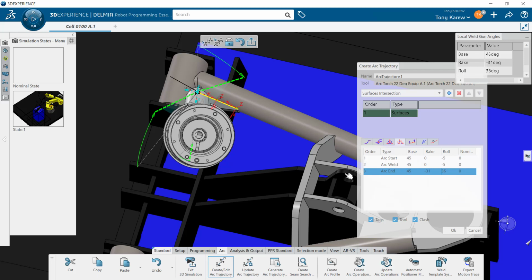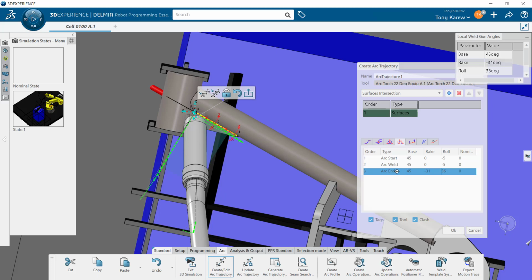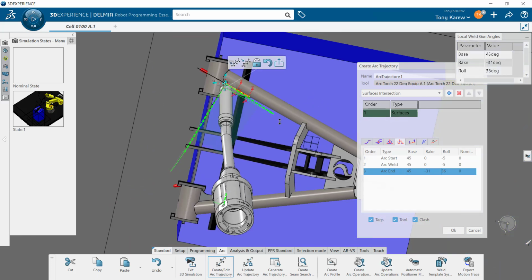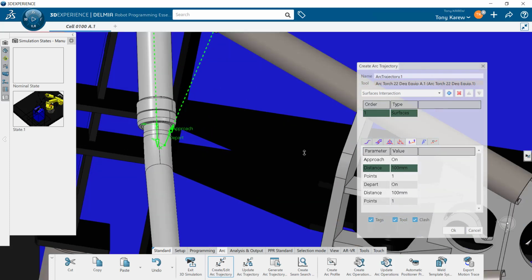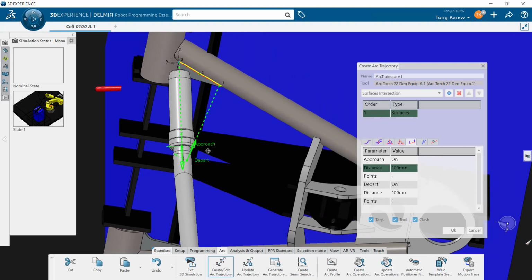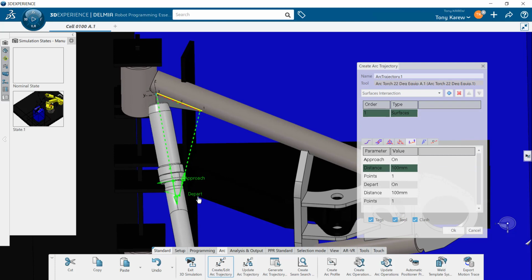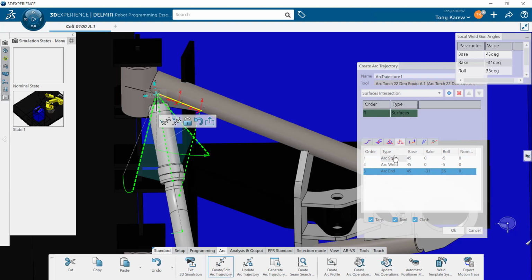Okay, so now I can just review each individual location. I can check for clashes with the clash button invoked. Now I can look at the approach and the departure. This is handy because it automatically puts in the approach and the depart vectors. You just need to type in what you want the distance to be. So I click on approach, I click on depart, I have a value set.